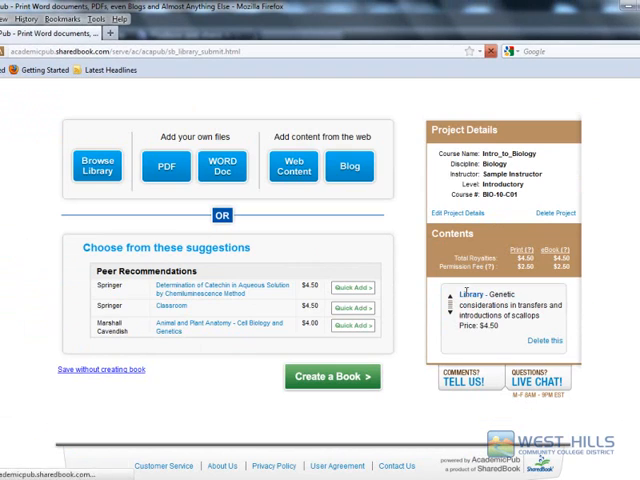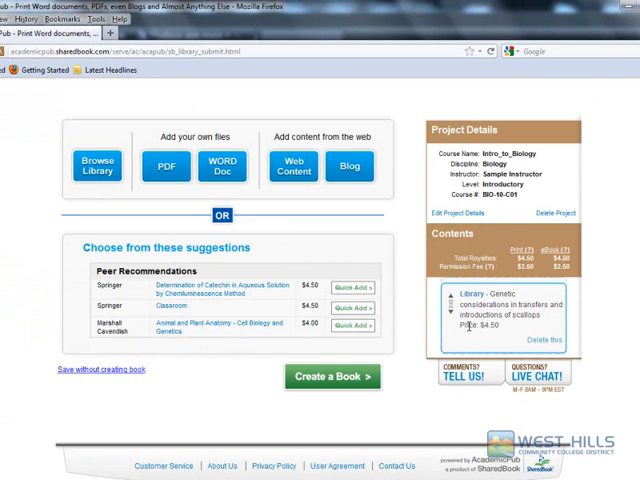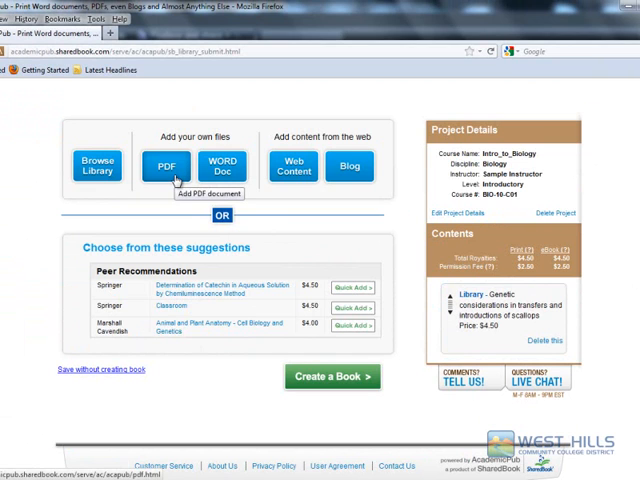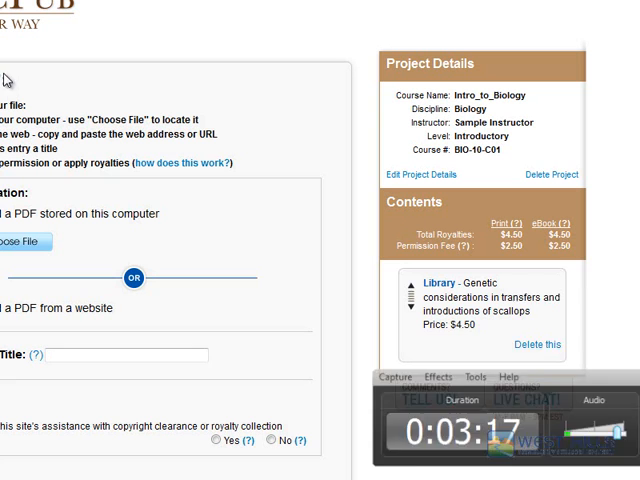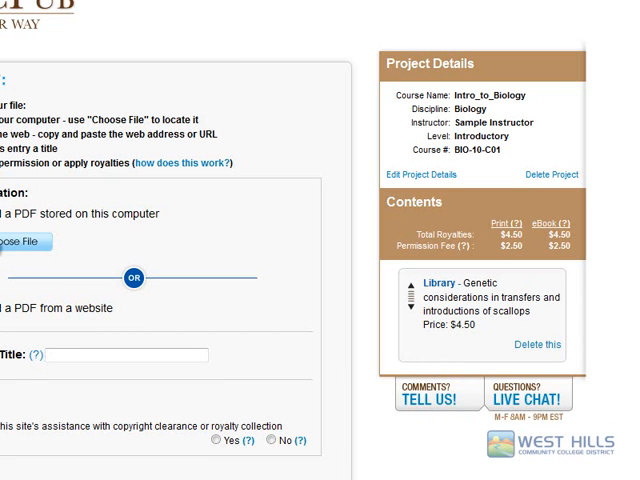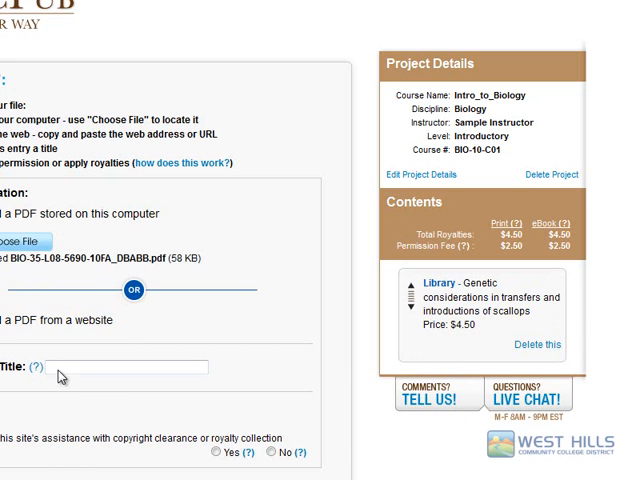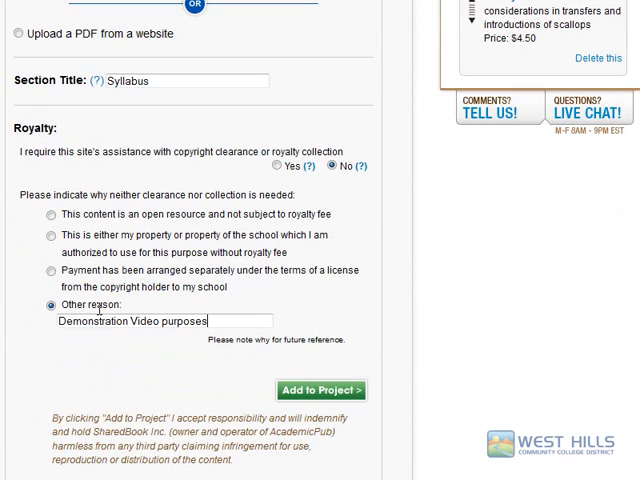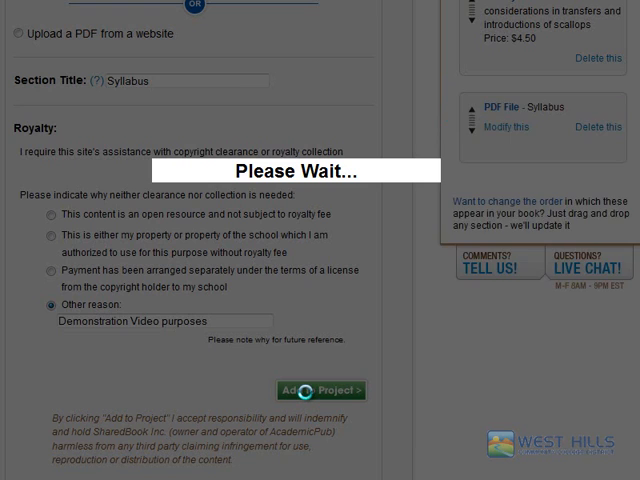Now I can see it's added my piece of content over here on genetics, and the price so far for the students is $4.50. Now I'm going to actually add my own PDF file. So this might be my syllabus or some other file. I'm going to choose my file from my computer. I'm going to give this a title, and in this case I chose ACE Purposes. And I'm going to add this syllabus to my project.